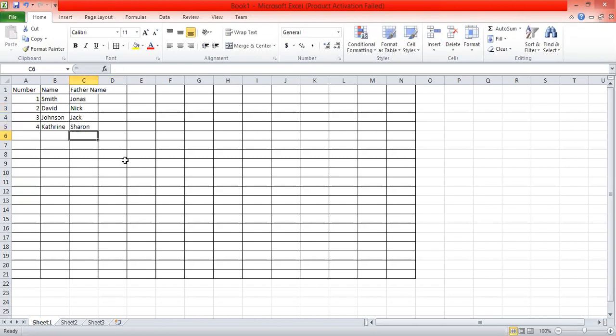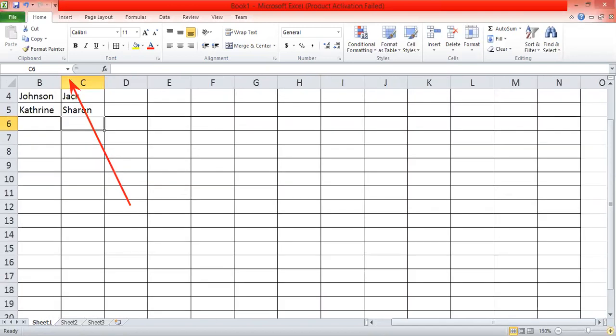Now we wrote some father names. If you see, there is an issue. What is the issue? The number is there, the name is there, but the father name is bigger than the column, and our column is not completely showing the father name in one place.